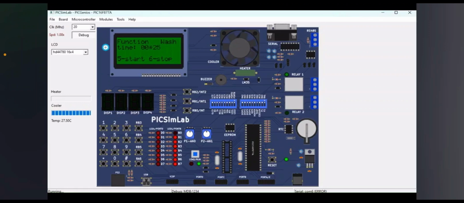If we press switch 6, the fan stops, as we can see here. The wash function is stopped and the time has been halted. Now to continue, we press switch 5 again. So it is on again, and it indicates that the clothes are washing. We have set a few seconds of timer, and we have to wait until the timer fully counts down to 0.